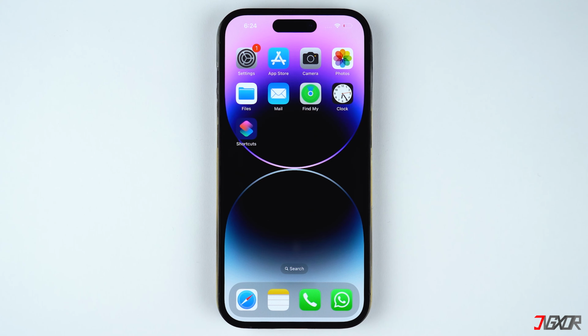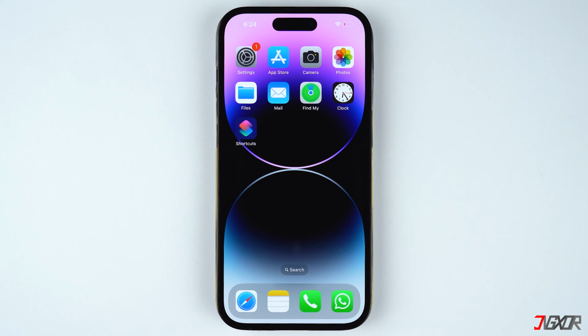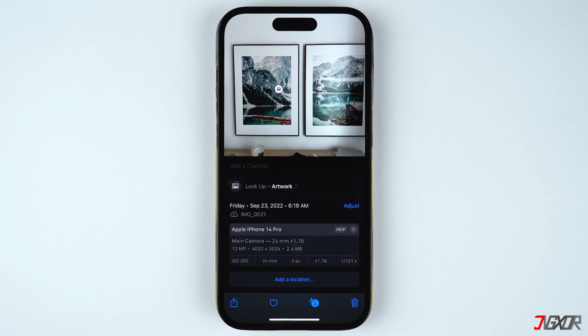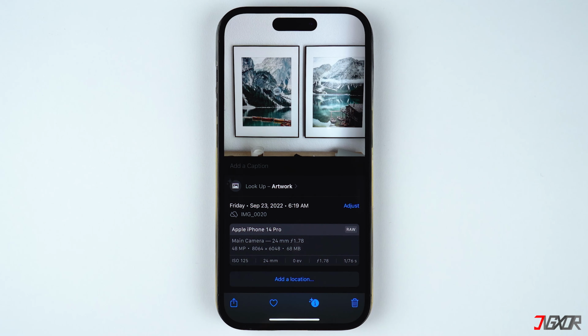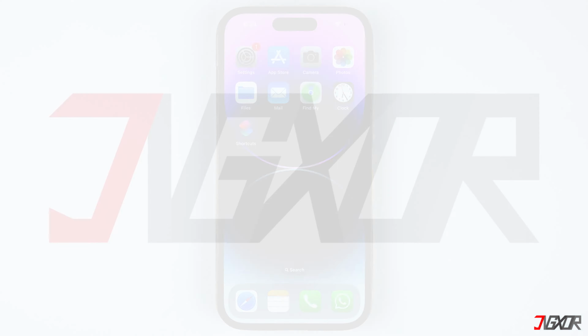If you haven't customized anything yet in your settings, the iPhone 14 Pro will capture photos with a resolution of 12 megapixels by default, rather than 48 megapixels which the iPhone is capable of. In this video, I will show you how you can enable 48 megapixel resolution on your iPhone. Let's go.